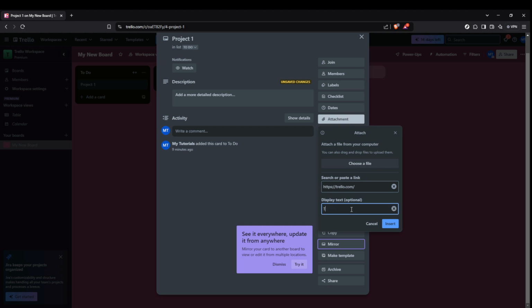While you're here, you might want to provide more context for the link you're attaching. Add a brief description in the space provided to explain what the link is or why it's important. This additional explanation can be incredibly helpful for your team members, especially if they're visiting the card later and might need a refresher about why the link was added in the first place.